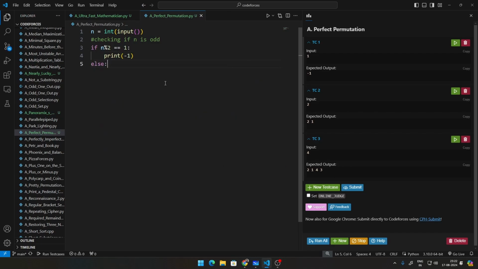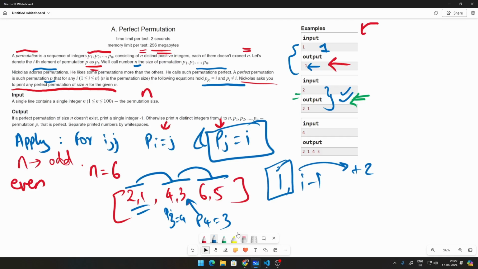What do we do else? Else, as we discussed, we'll start from 2. For I, we'll append to the answer I comma I -1, add 2 to I, and keep repeating it until it is less than n. That is our answer here. So how do we do that? Simple. I mean not less than n, less than or equal to n. I'm sorry.